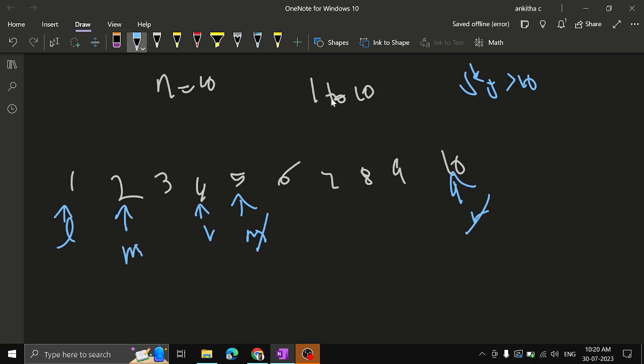Again compute mid, it will point here. So 2 star 2 is 4, that is less than 10. So left will be mid plus 1 now. Again compute mid, so mid will point here. 3 star 3, that is 9, less than 10 again. So what happens? Again left will be equal to mid plus 1. So it will point here.